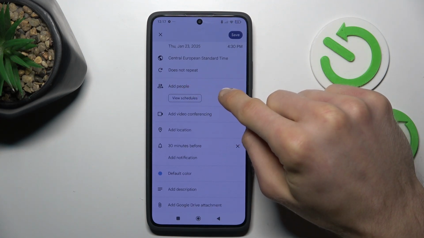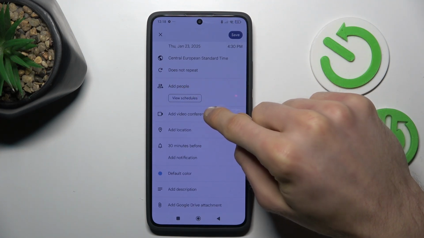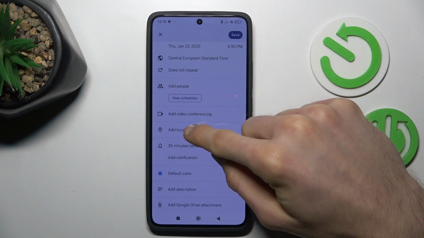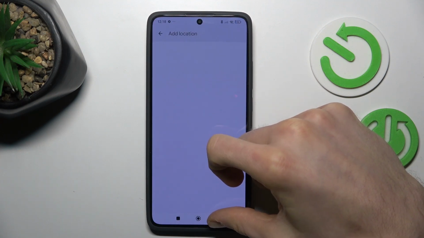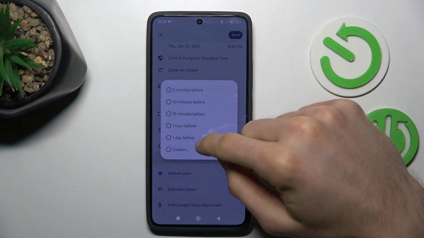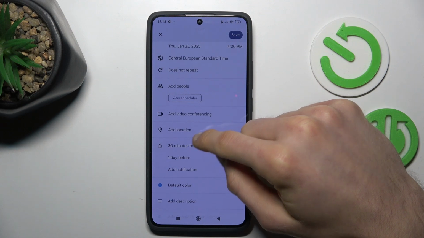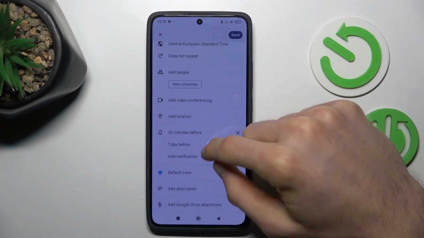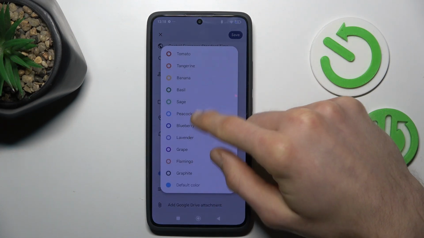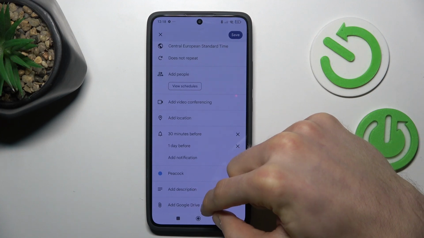There we can add this event to other people's calendars. We can also make a video conference when the event starts. We can add the location of our event and a notification for it, maybe 1 day before, 20 minutes before, and something like that. We can change the color of our notification for this event, and add a description and an attachment.